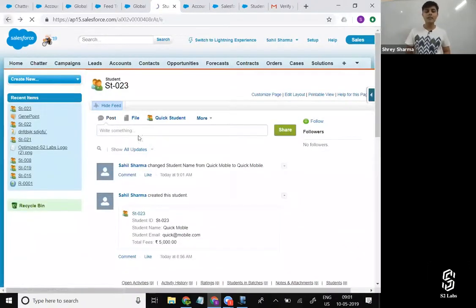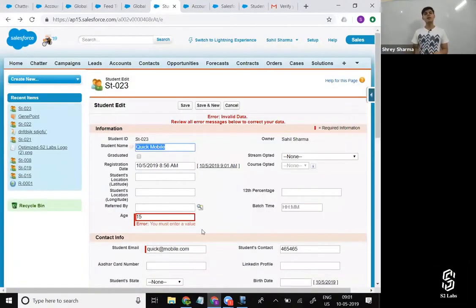Okay, by the way, did you guys see that age is required, but on the action it was not required? Why? Because it is required on this page layout, not universally. But if it would have been universally required, then we would have to enter it over there on the action as well. Now you got the difference? Okay.